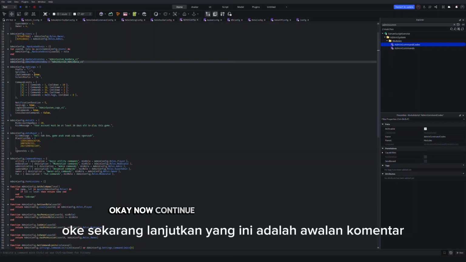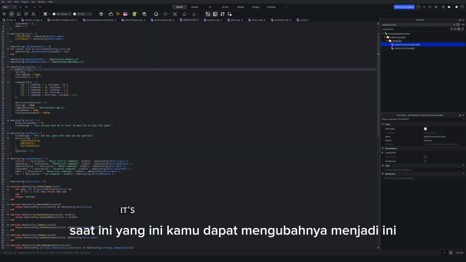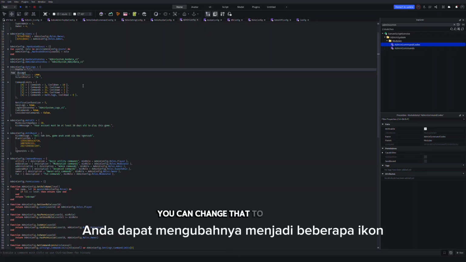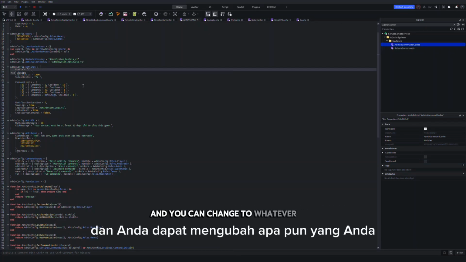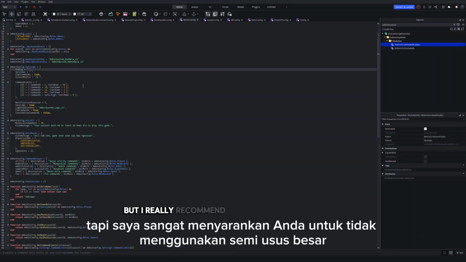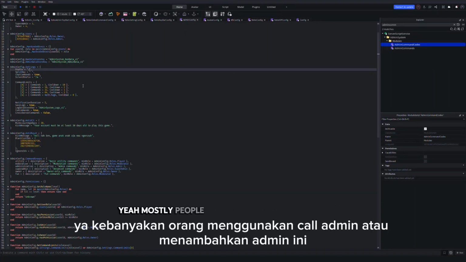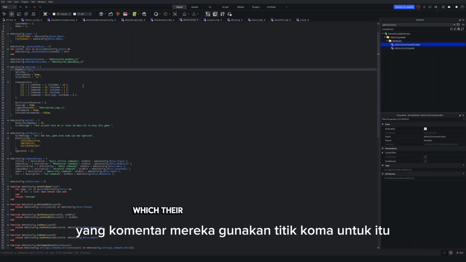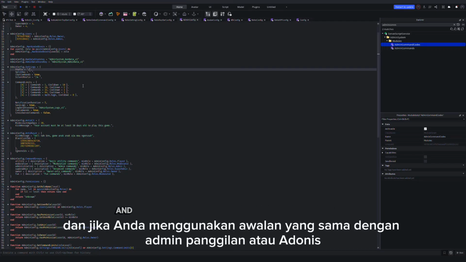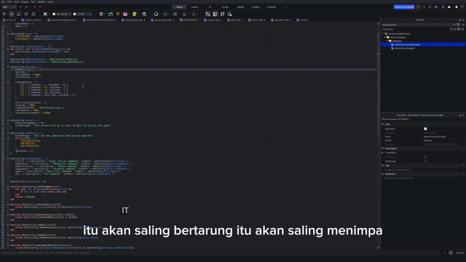Okay, now continue. This one is the prefix of the command. It's currently this one. You can change that to semicolon, or whatever you like. But I really recommend you not use semicolon, because mostly people use Cmdr admin or Adonis admin, whose commands use semicolon. If you use the same prefix as those, they will fight each other. It will override each other.